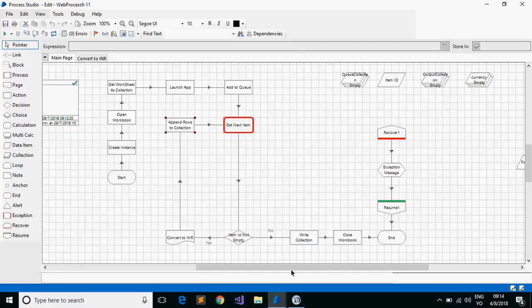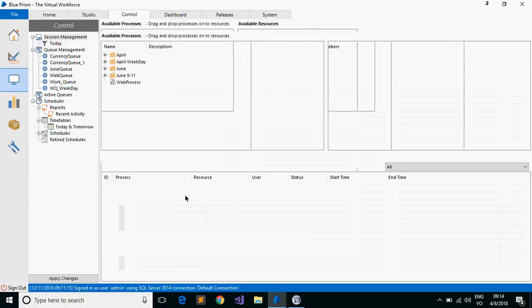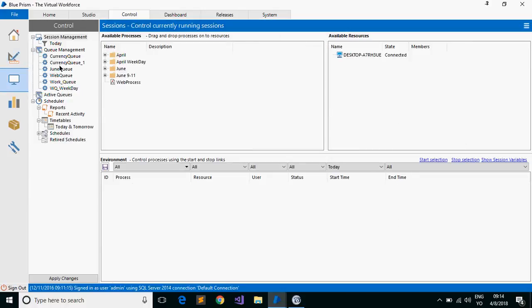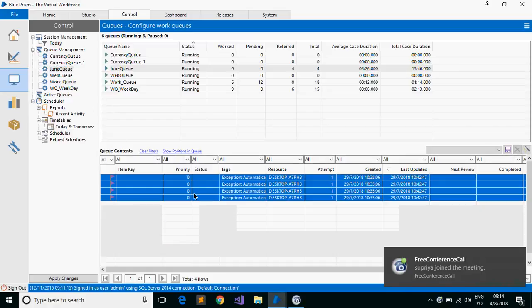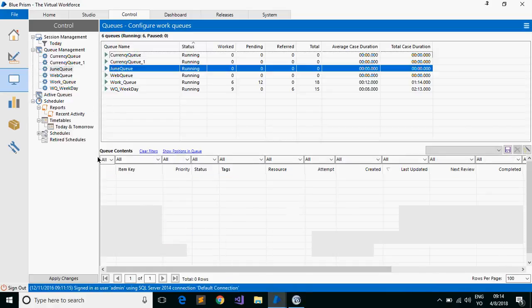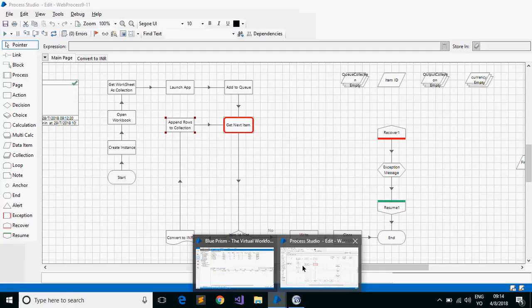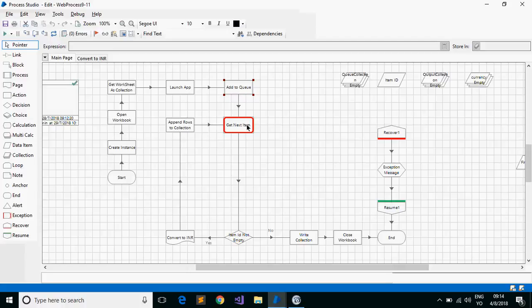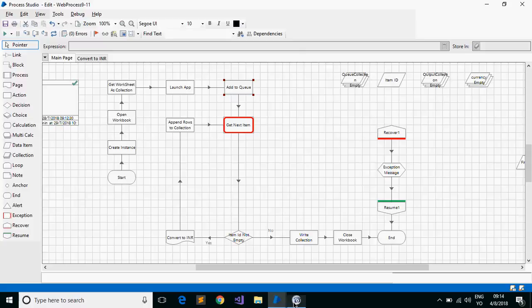Add rows to collection. Okay, so let's do one thing. Let's run this process once so that we'll be able to understand where exactly we were. Let me check the name of the queue that we are using. This is June queue, that is fine.